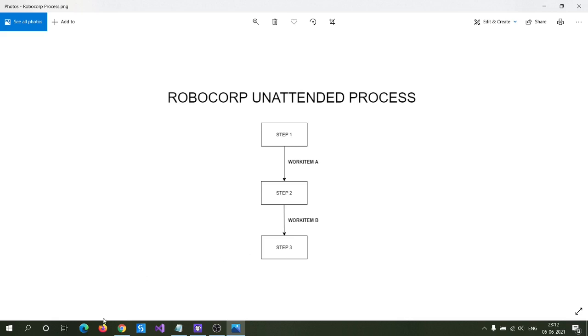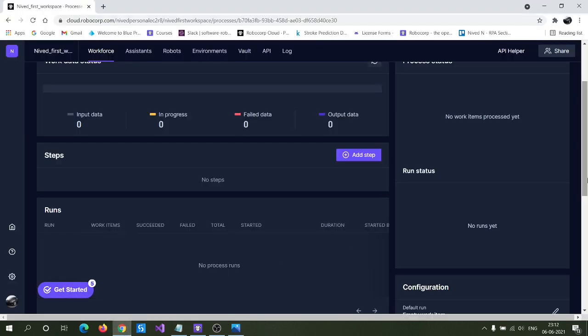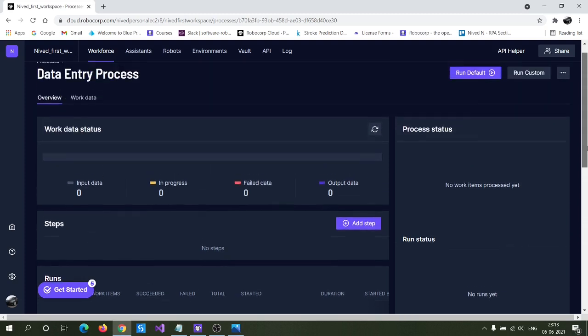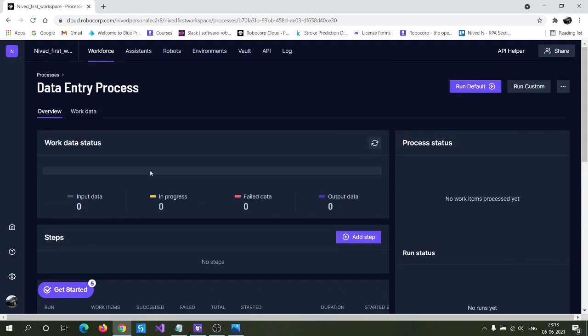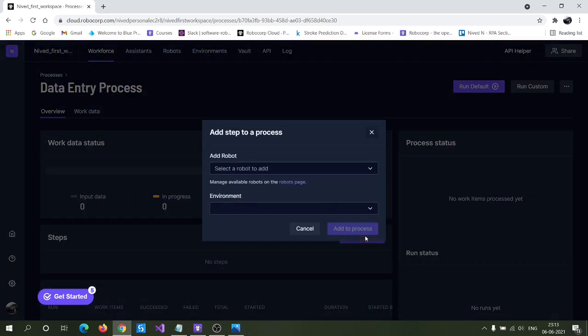So let's see further how you can run our unattended process. First, after creating our process, we have to add the step. Each step means each robot, and in our case we are only running one robot, so only one step is required here. Let me click on add step. Now let me select the robot. In our case, it is the data entry robot.